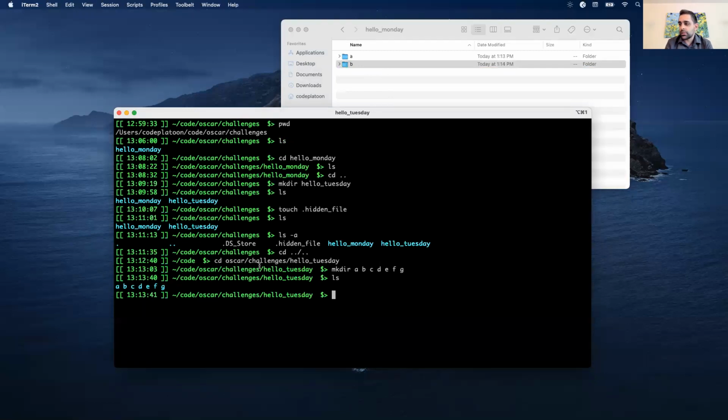What else? So let's say I want to remove a directory. So mkdir stands for make directory. That creates directories. Again, here I created 7 different directories, each with a letter of the alphabet as its name.